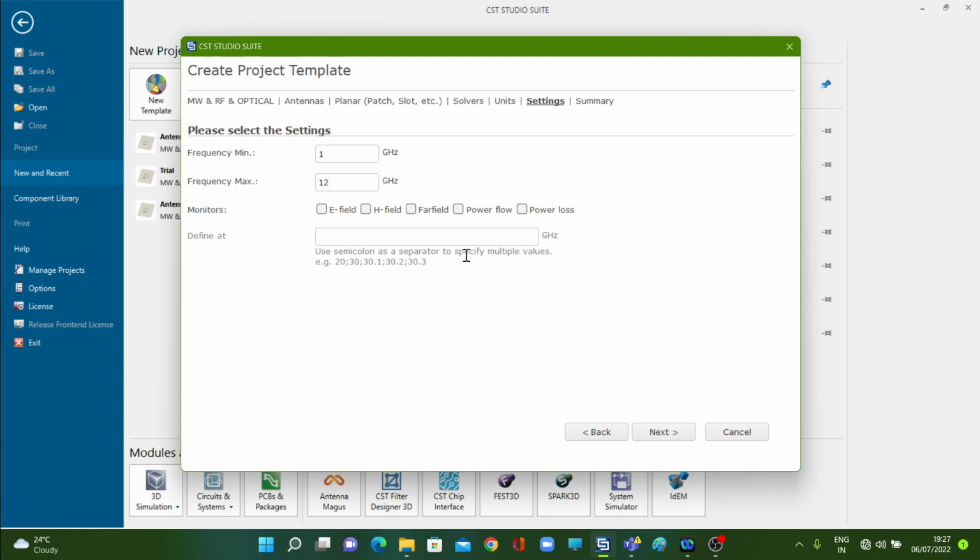Next, you will instruct the system what it will monitor, what results you want, that you need to inform the system. Whether you want E field, electric field, H field, magnetic field, far field, power flow, power loss, whatever you want, you can instruct the system now. So in the project that we are planning to carry out now, we will select this E field, H field and far field.